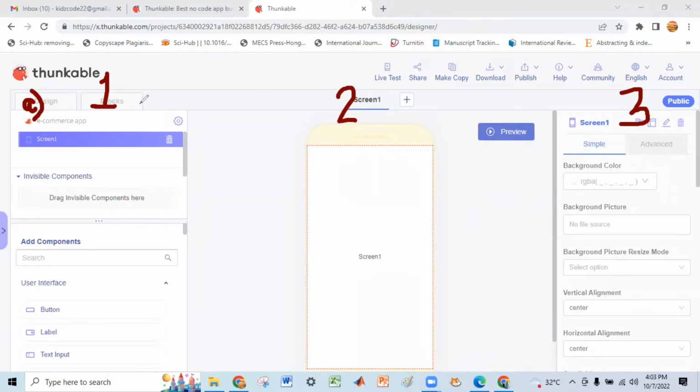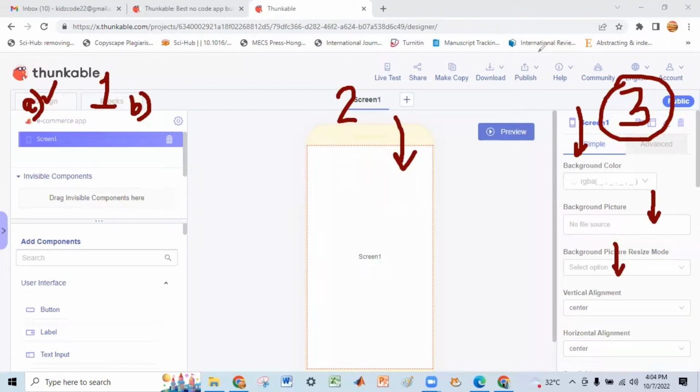Here, the first part has 2 things: design and blocks. Design is the priority: the look of your mobile application, how it is supposed to look. Then this screen, which is the second part, is the main visual area where we can see what we are actually trying to make. And this third part is for the screen or for all of the components that you add, and their settings. If you want to add a background color to your screen, you can add it from here. If you want to add a background picture, you can do that too. You can resize, and there are so many settings here.